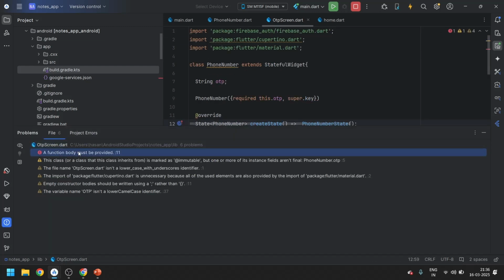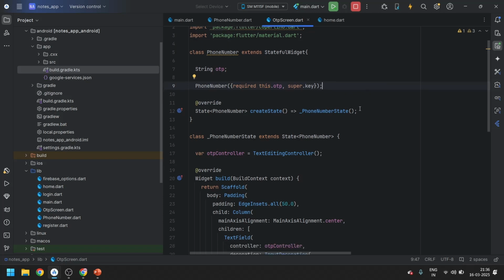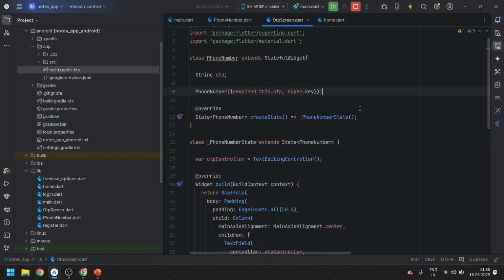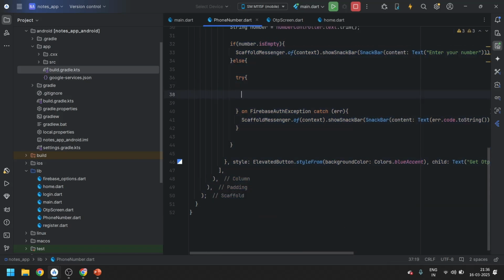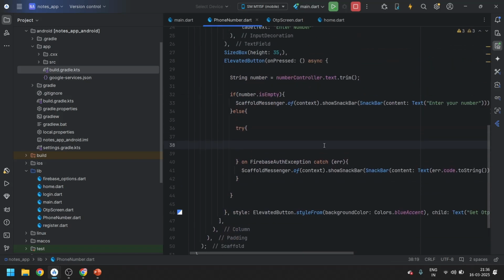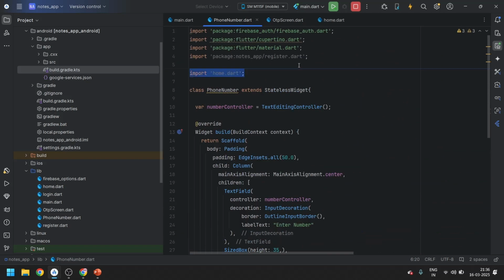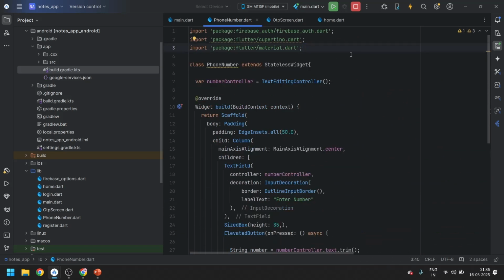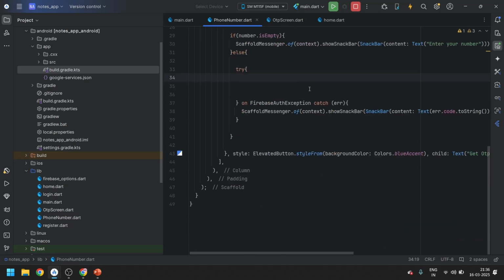So the issue is a function value must be provided. So basically, we forgot a semicolon over here. So it's fixed. Now what next? So over here, what we are going to do? Now, our UI page designing is done and is ready to build. Now we are going to implement the phone OTP authentication.